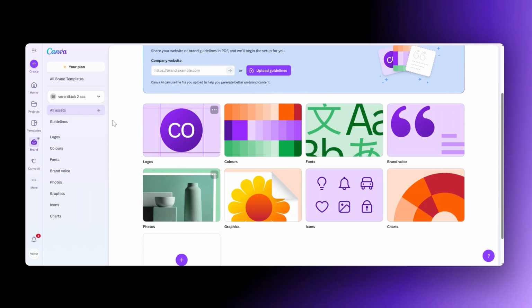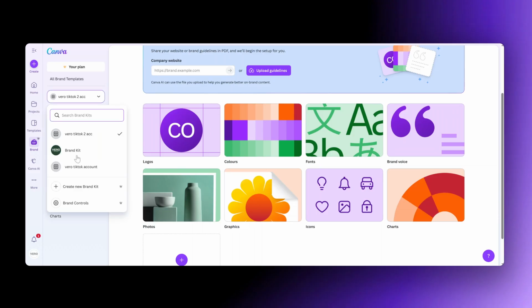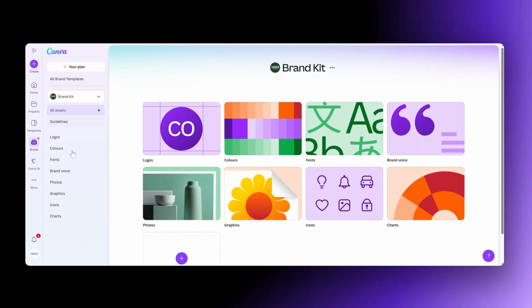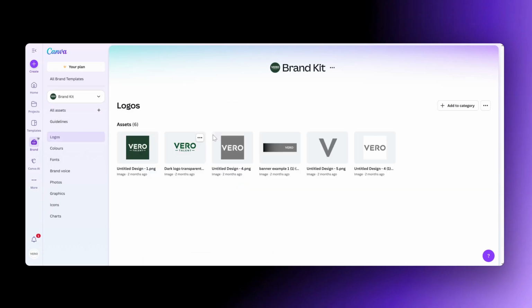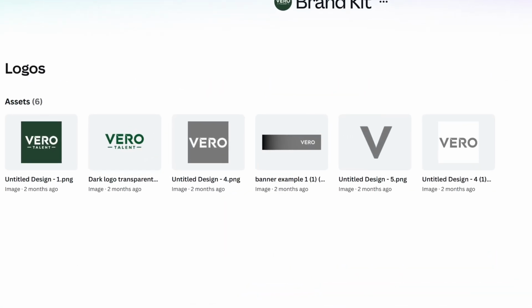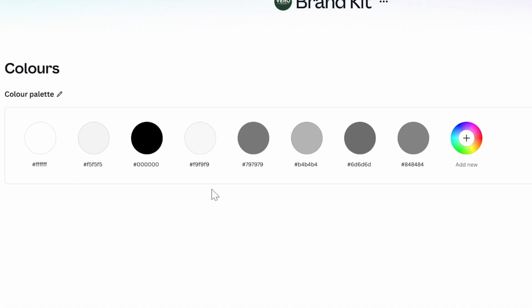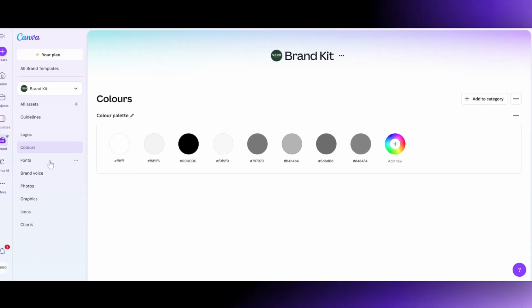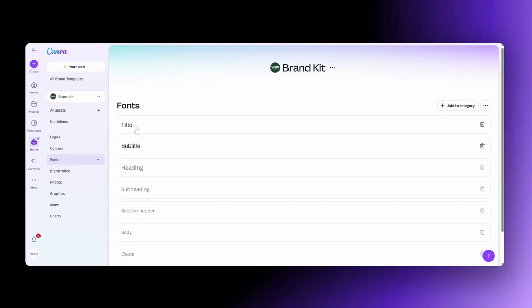So if I show you our brand kit over here, then you can see the logos I've added in. These are the colors that we use. So it keeps everything in one place. The fonts, I've got our title font, our subtitle font. So once that's saved, it lives there permanently and you can apply to any design with one click.